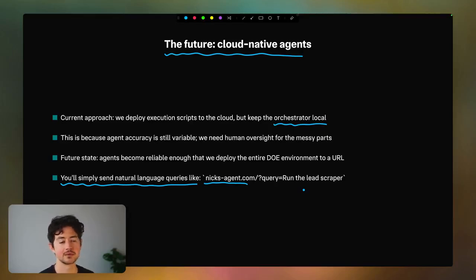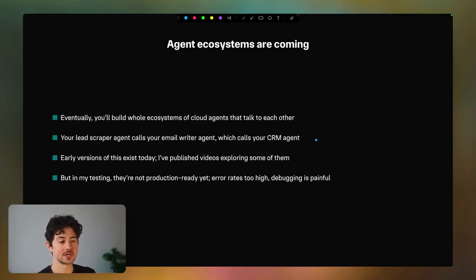It would do planning. It would do tool use. It would check its memory. It would do some reasoning and reflection before finally doing the orchestration. But as I mentioned, we're just at the point where the error bars are a little too high. It will be pretty cool though, because once you're done with that, you'll be able to set up a whole ecosystem of cloud agents that talk to each other and hang out.